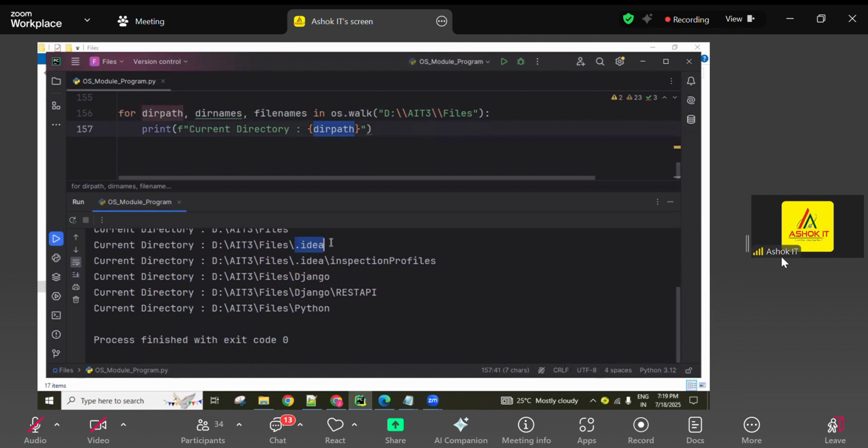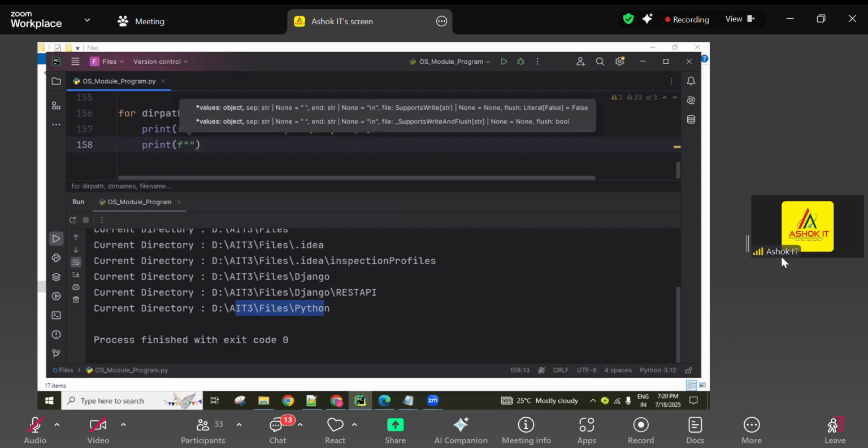Okay, now this is the folder there. Inside that, the next level folder is there. Here Django is there. Inside that, Django REST API is there. Inside this REST API, any other folder is there, like that. All next level folders you're going to get using this directory path. Okay. And now here next one, I'm going to use a print f of the list of current directories related. I want to get it, guys.